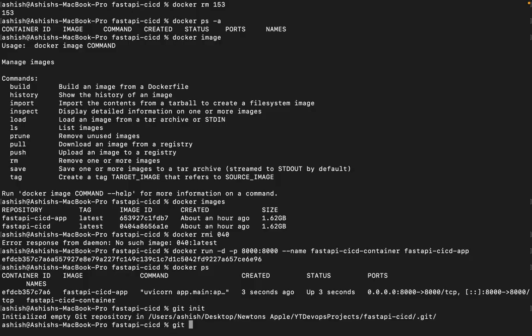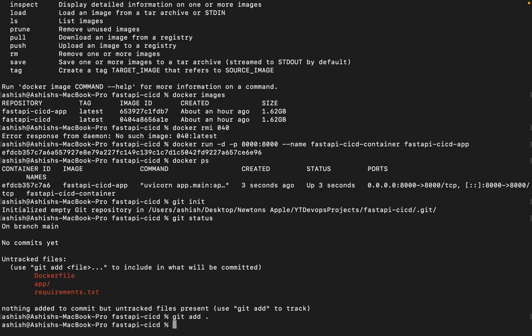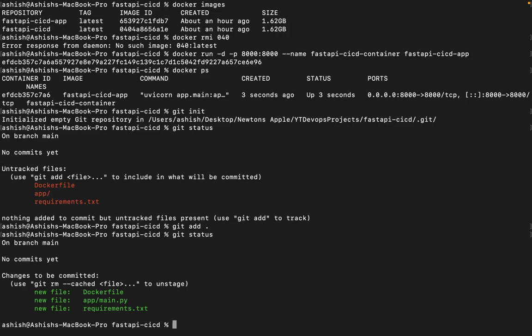Now we'll see git status. So it has seen all the 3 files over here. So what are you going to do? You're going to add it. git add dot. Now we'll see what the git status is. So git status is this. Perfect. And we are going to commit this also.